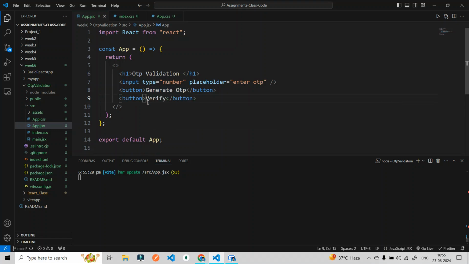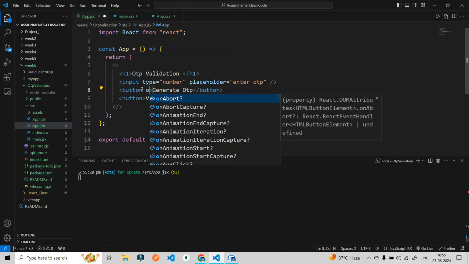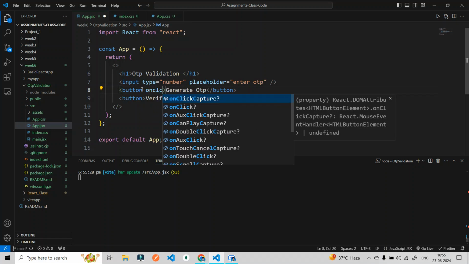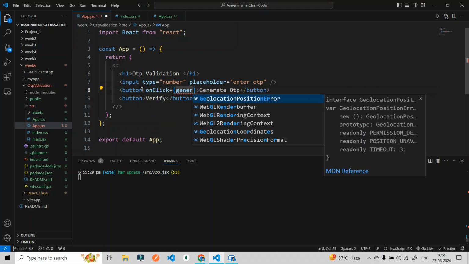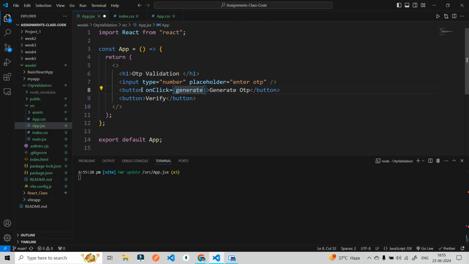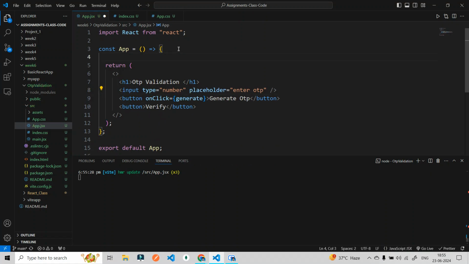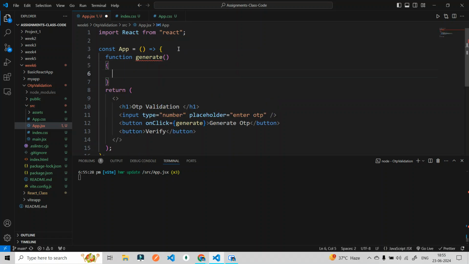Now we are going to write a function here on click, and we are going to write a generate function. In order to define the function here, function generate, and in this function, what we are going to do is generate an OTP. Okay. So how do we do that? We already know the logic, as simple as that.